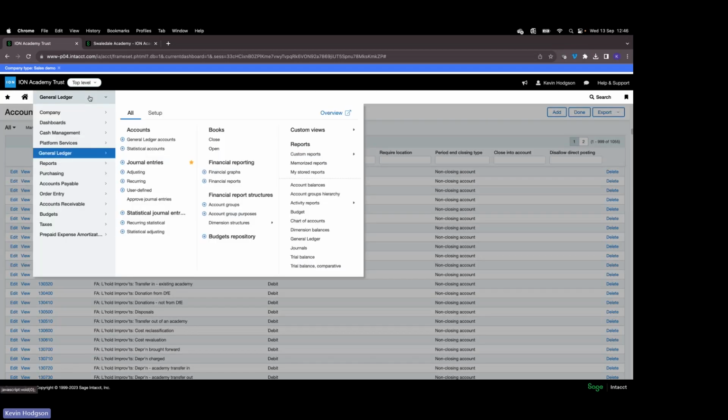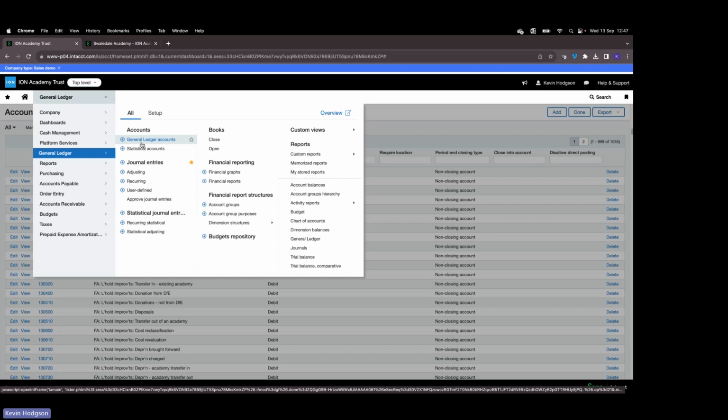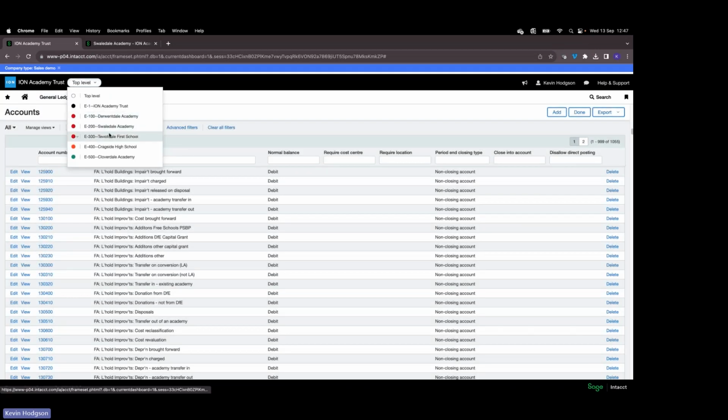So the general ledger that contains the chart of accounts, again, is set up once at the top level. You maintain and manage the codes via the top level. You don't need to have a chart of accounts set up for every one of the schools within the trust. You have one master list of data that sits at the top, and that is shared automatically across all of the schools.